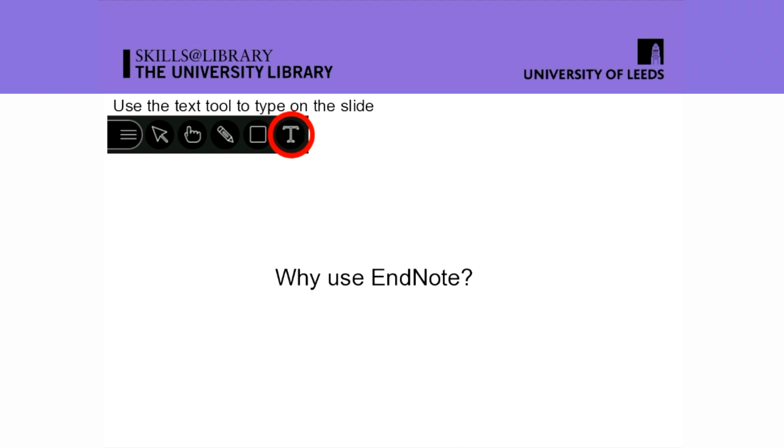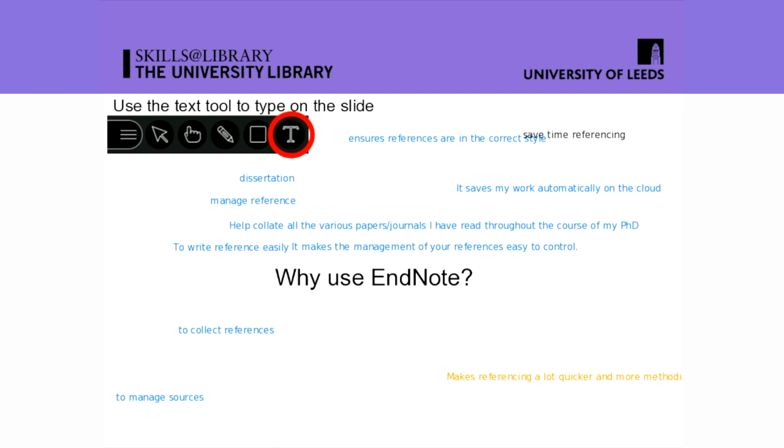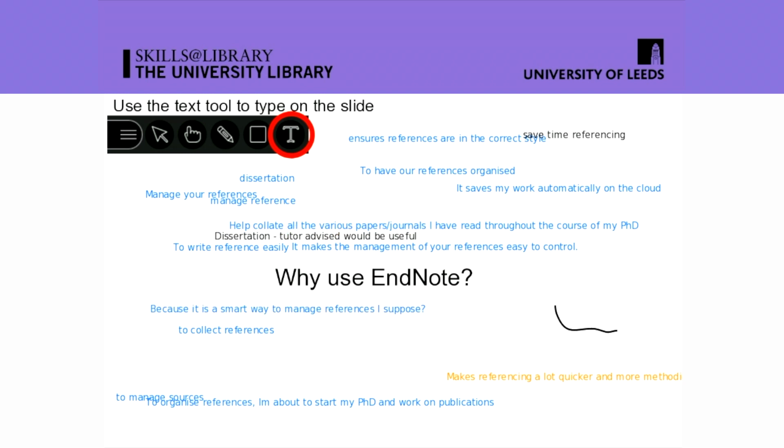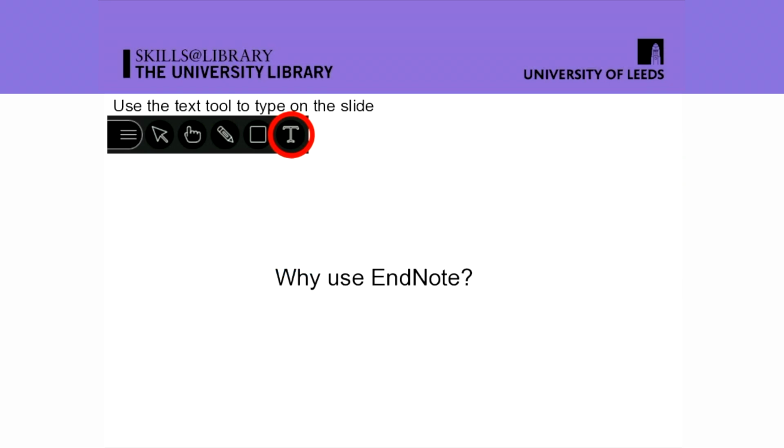So we are asking you, why do you think it would be useful to use EndNote? All right. Okay, so I'm seeing things like dissertation, managing references, managing sources, helping collate all the various papers you've read during your PhD, to organize things, it saves things automatically, referencing being quicker, putting stuff in Word more easily. So loads of good reasons here: organizing your work, saving time, putting your references in the correct style, all of that. Oh, someone's sharing references with the supervisor.